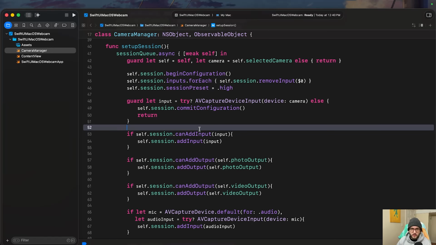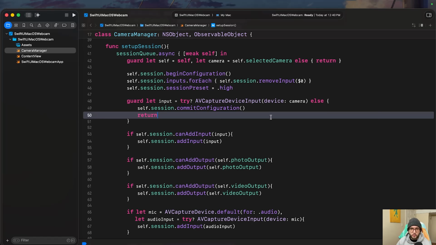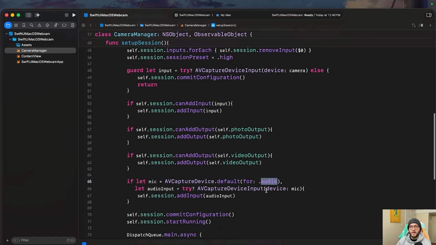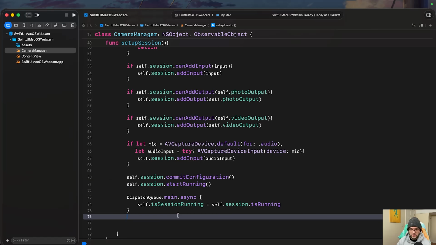So before we move on, let's quickly talk about the method we had just created. This essentially reconfigures an AVCaptureSession to use the currently selected camera and safely resets inputs and outputs. We add the photo and video output here, as well as with the microphone, we have our audio capture. Then we start the session and update the UI state on the main thread. So in short, this cleanly rebuilds the capture session around the chosen camera and enables photo, video, and audio capture, and makes sure that they're all ready for use.